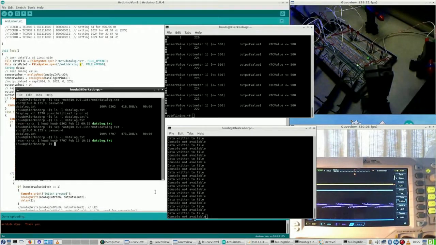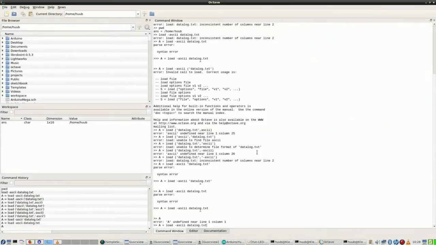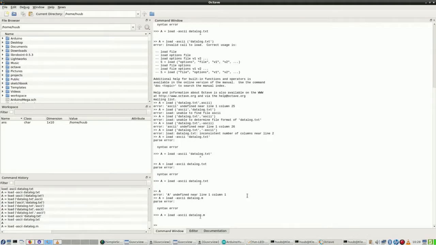Then, going back here, I need not the txt file but the m file. There we go. Oops. Yep, password. It is secure copy after all. Now back to Octave. Does it do it? I did several attempts previously, so does it do this? No.